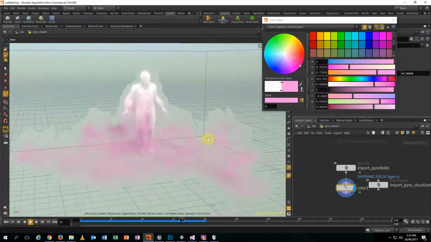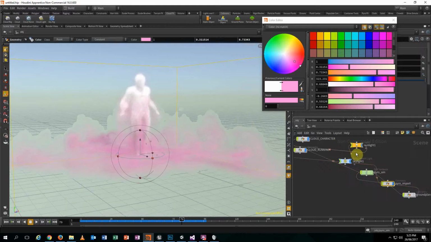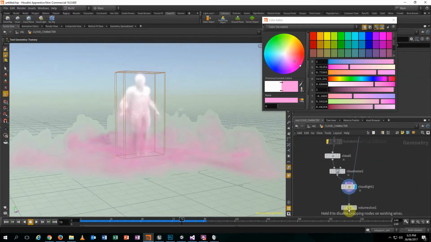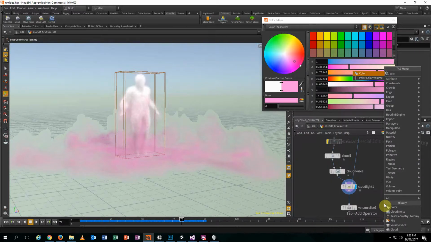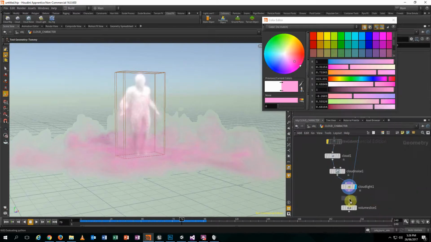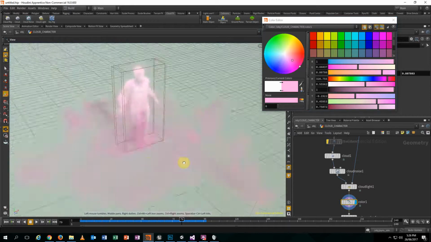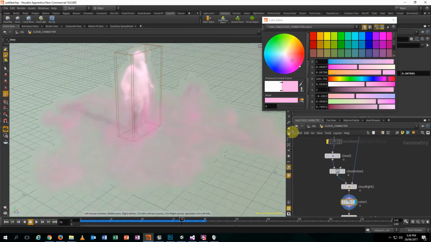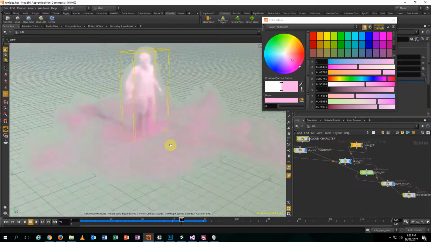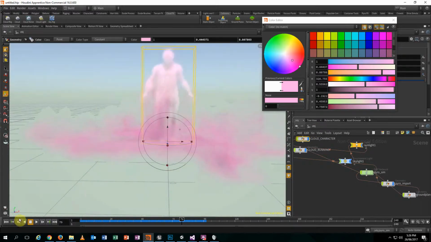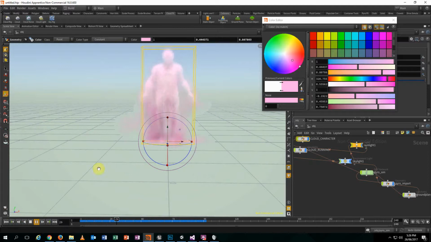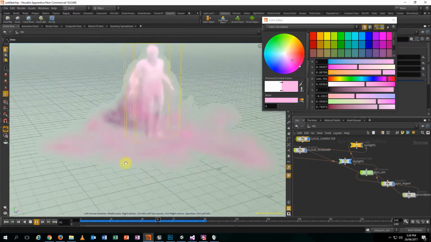Eh? And then for the body, color here. Let's try out. Yes, we can. Just leave it inside here. Yeah, there we are. So we just quickly created a candy floss cloud character.